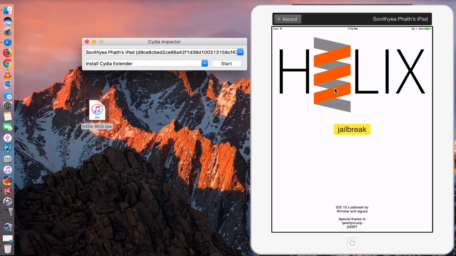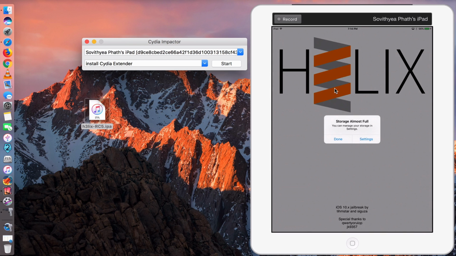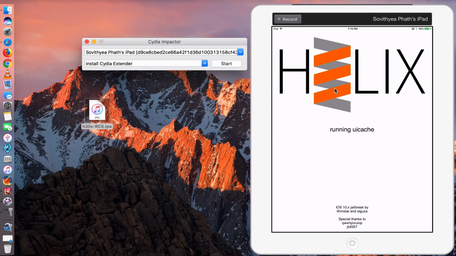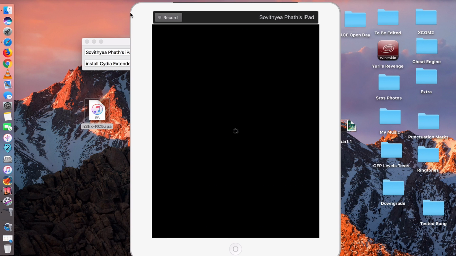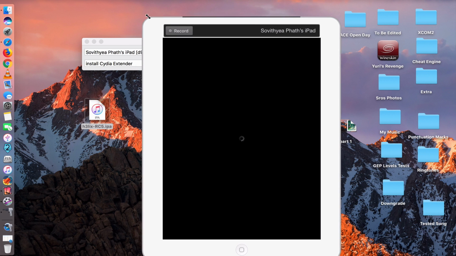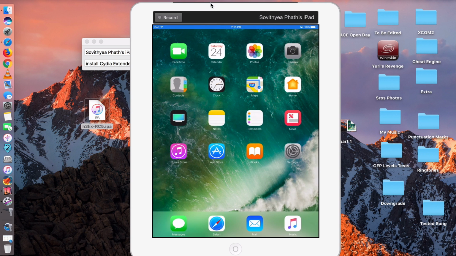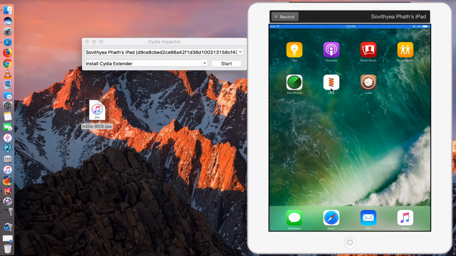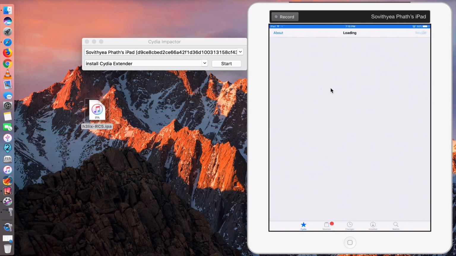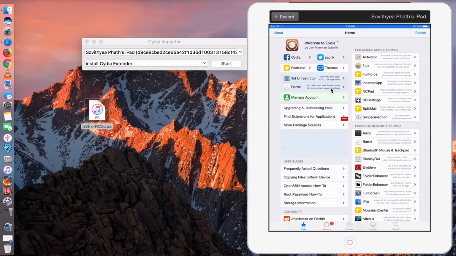Now you click jailbreak. If it starts running the jailbreak, just click done. Just wait for it to finish jailbreaking. Now my iPad is rebooting. Now you can see Cydia. You have to open Cydia, and you have to wait for it to finish reloading.